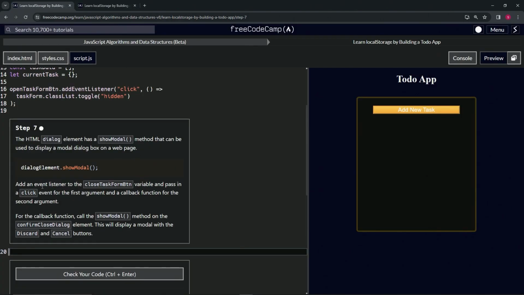So now we're going to add an event listener to the close task form button variable and pass in a click element for the first argument and a callback function for the second argument. All right. And for the callback function, we're going to call the show modal method on the confirm close dialog element. And this is going to display a modal with the discard and cancel buttons like we just saw. All right. So let's do that.